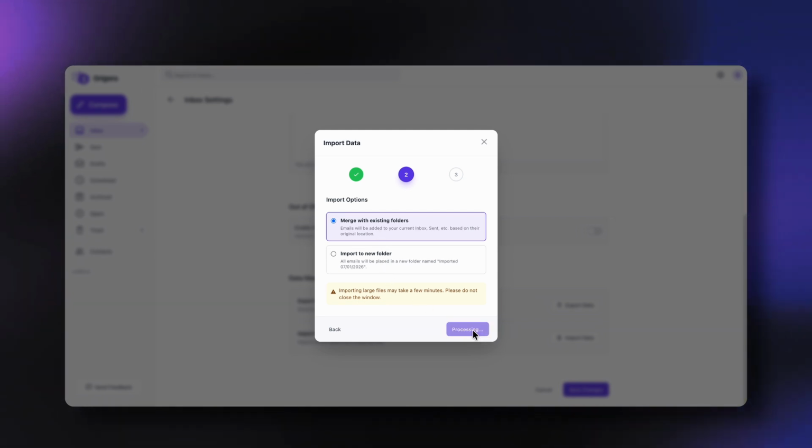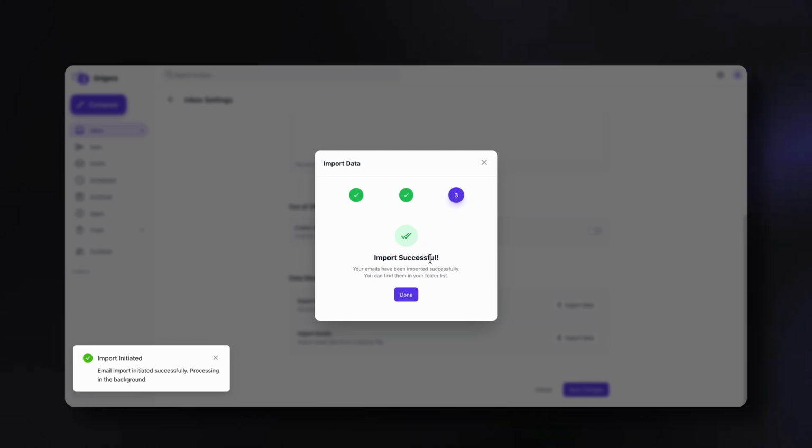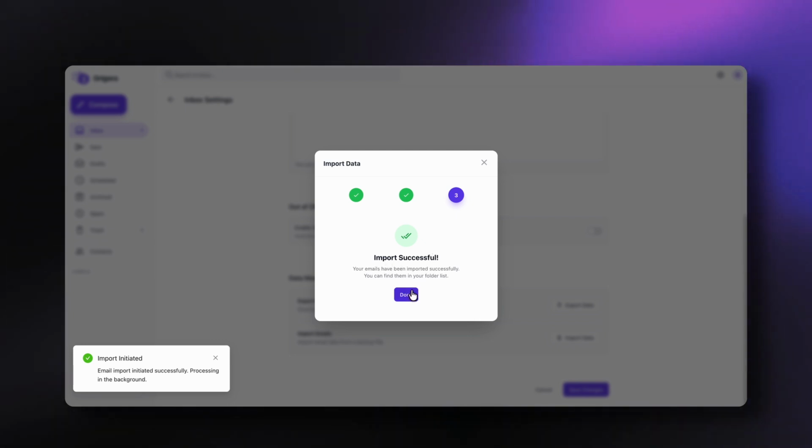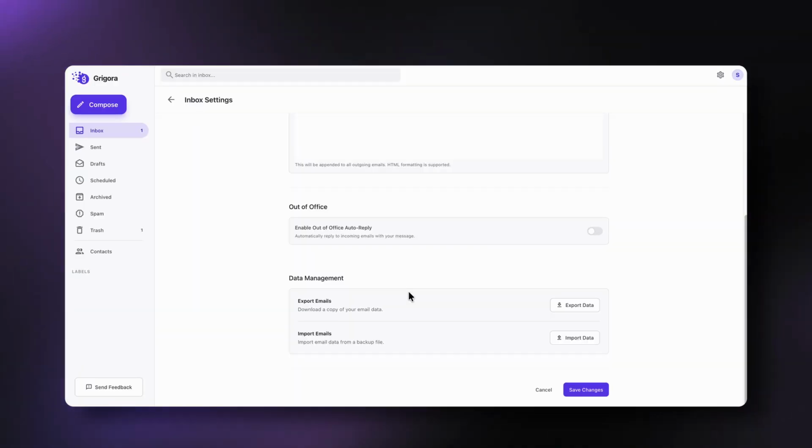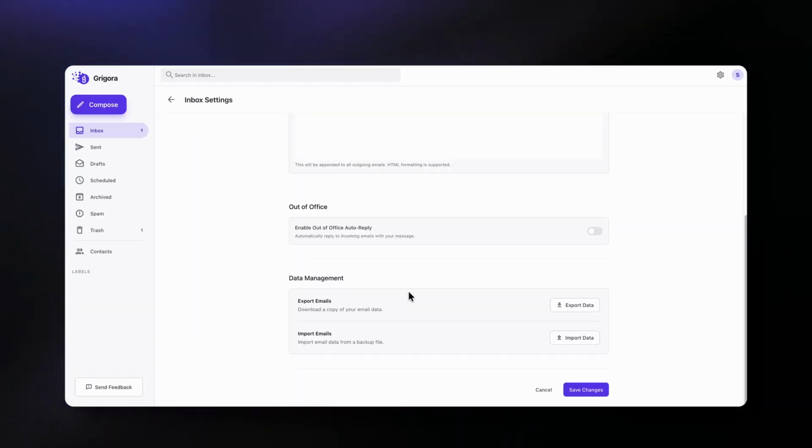The import process will begin. Once finished, you will see an Import Successful message. Click Done. That's it! You have successfully migrated your emails from Outlook Mail to Grigora Mail.